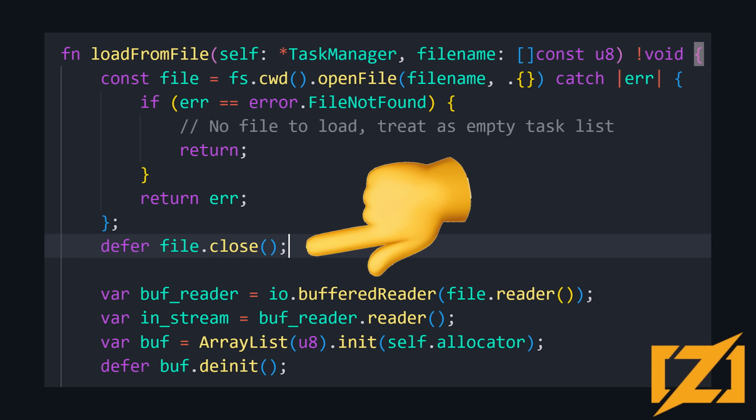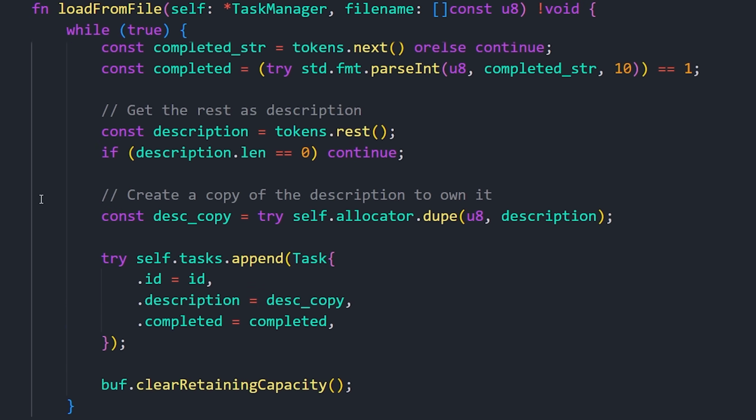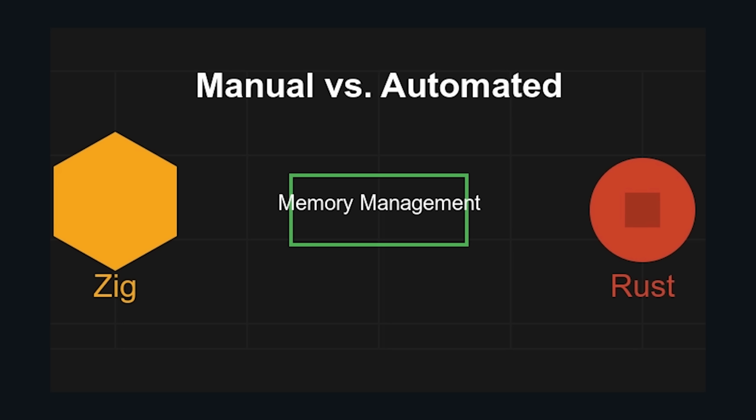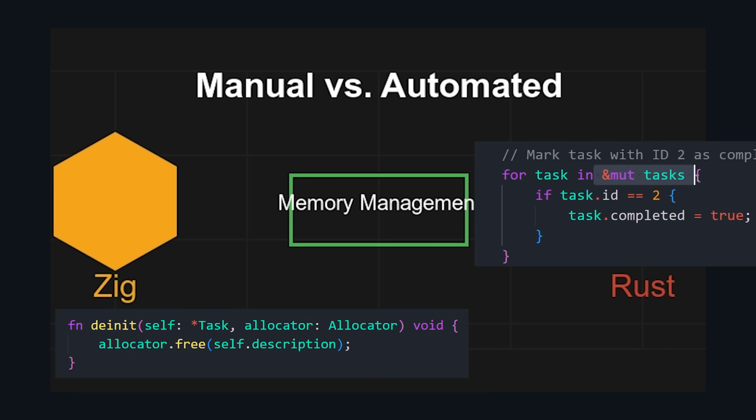And you see that defer file.close right there? It ensures the file gets closed at the end of the function, no matter how we exit. No more forgetting to call fclose. Error handling is explicit with try, but unlike Rust, there's no borrow checker, just explicit memory management.